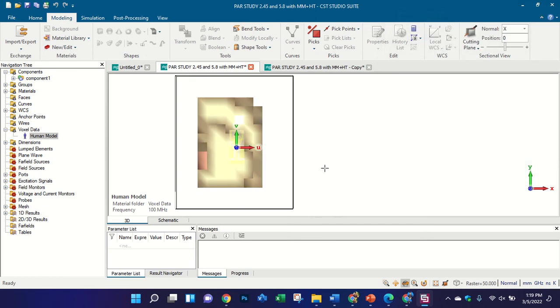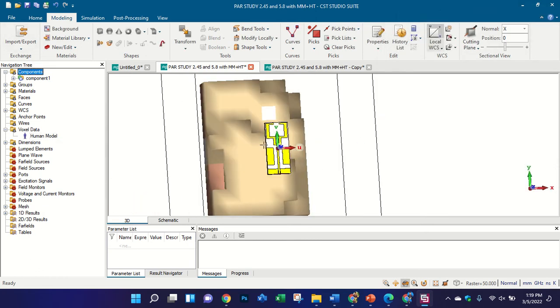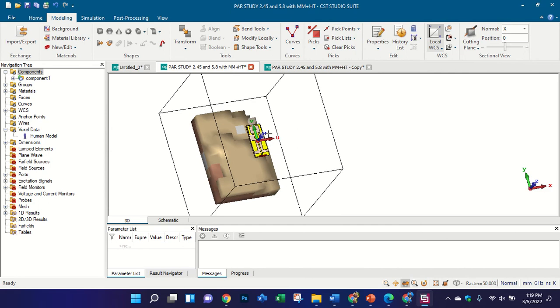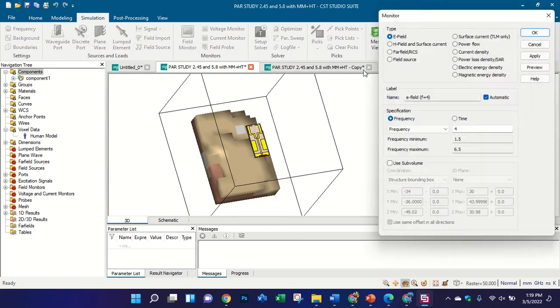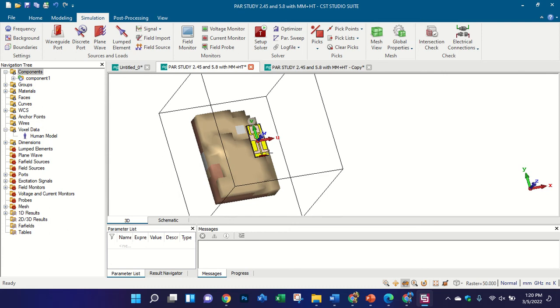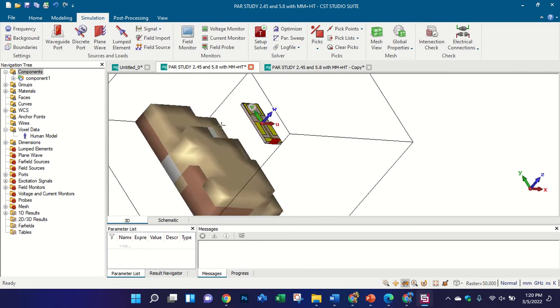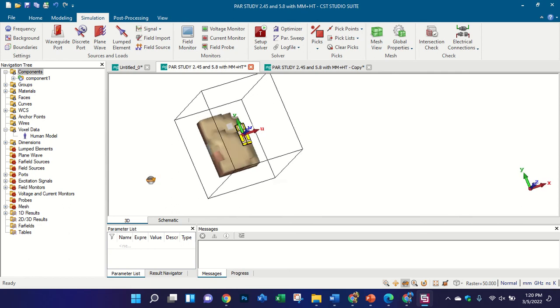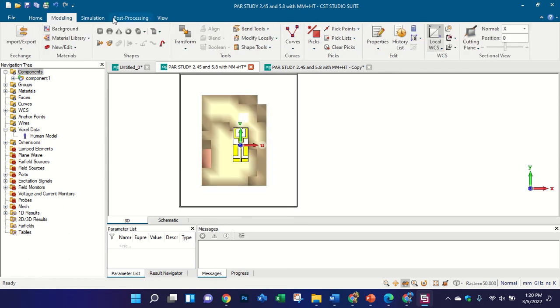Can you calculate the current surface on the human body or the radiation? On the human body, no, you cannot calculate the surface current, but you can calculate the E field, H field, or these options in the field monitor. You can calculate the power loss density, the electric energy density, magnetic energy density, and E field, H field, like this. Because your surface current will flow only in the radiator, not inside the muscle and other tissues. So let's check whether we can simulate this file.